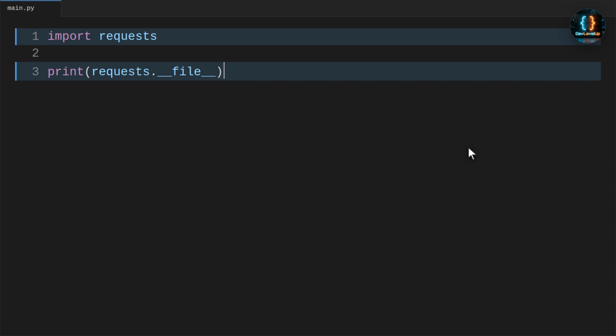Let's look at why this is dangerous. The import did not fail, but it loaded the local project file. Any code expecting the real requests package will behave incorrectly or fail later.